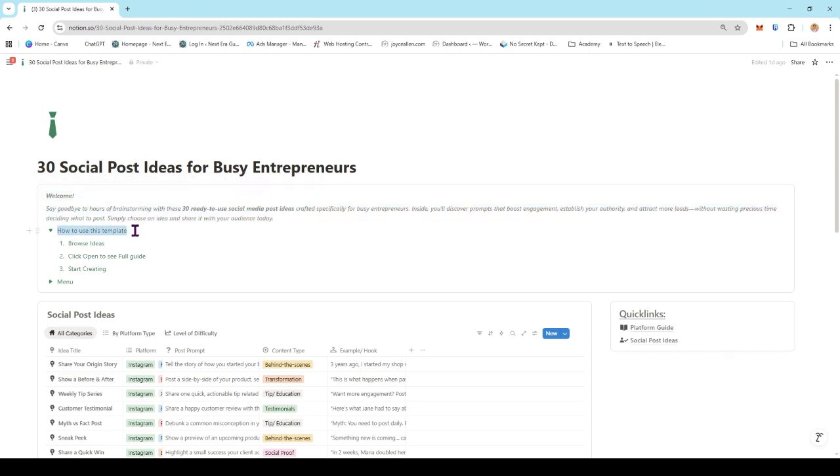Getting started is super simple. Just follow these 3 steps. Step 1. Browse ideas. Scroll through the database and explore different post prompts. Each idea comes with a clear title, example hooks, and content types to spark inspiration.